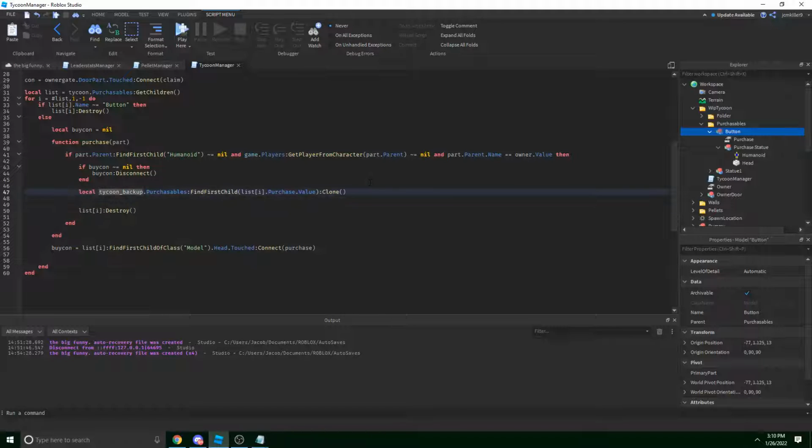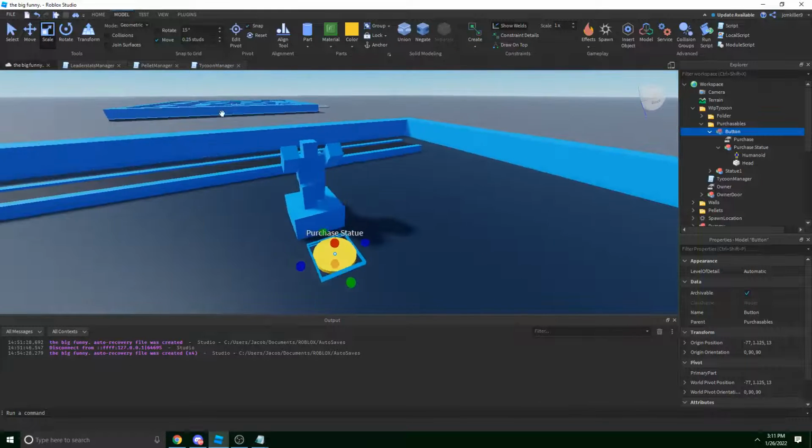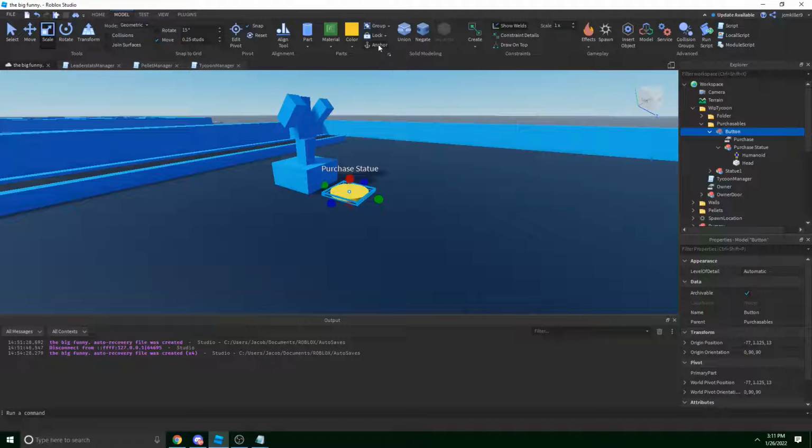We're going to set that to a variable, local purchased item equals, and we're going to parent that to our tycoon, dot parent equals tycoon dot purchasables. And just like that, now it's a part of our game. And then we destroy the button. Now, I'm not entirely sure if this is going to work first try, so we can only pray.